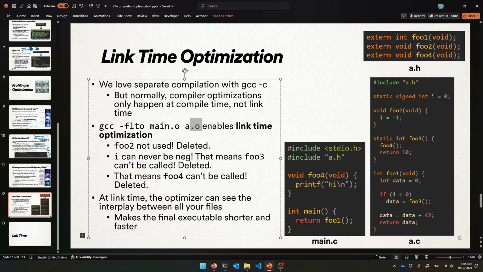And then you just link them all together at the end with just one final call. All right. That makes things faster. That's what all my makefiles have been doing for you. So normally, compiler optimizations happen only at compile time. They make the SIMD operations. They make sure your loops are as fast as they possibly could be. Those optimizations happen at compile time and not link time.